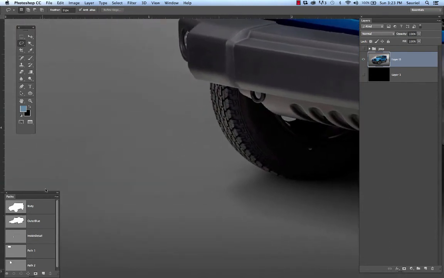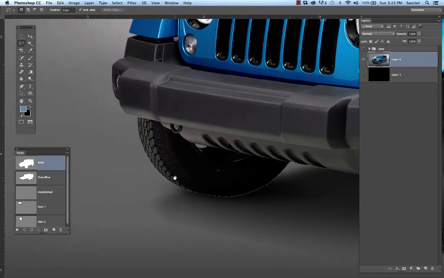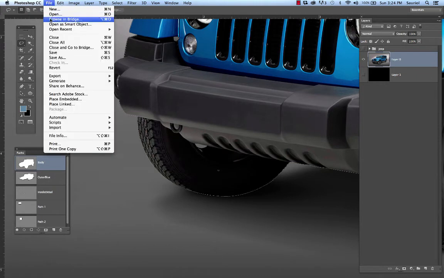First, I'm going to take the path palette and I'm going to click on the body that I did. Okay. Now I'm going to lower the opacity. Notice I added a black layer underneath called layer 1. I should show you something.